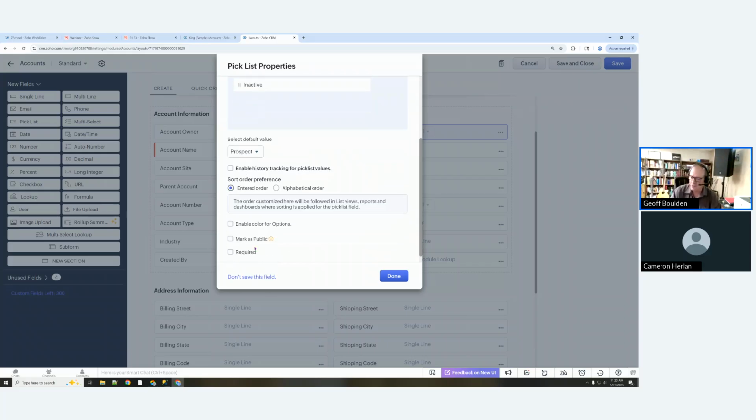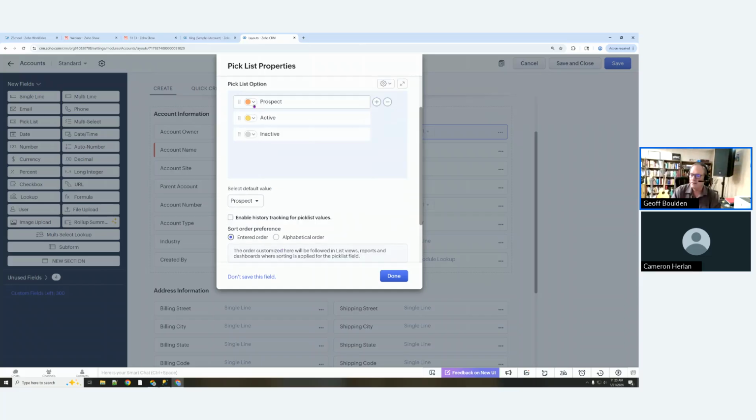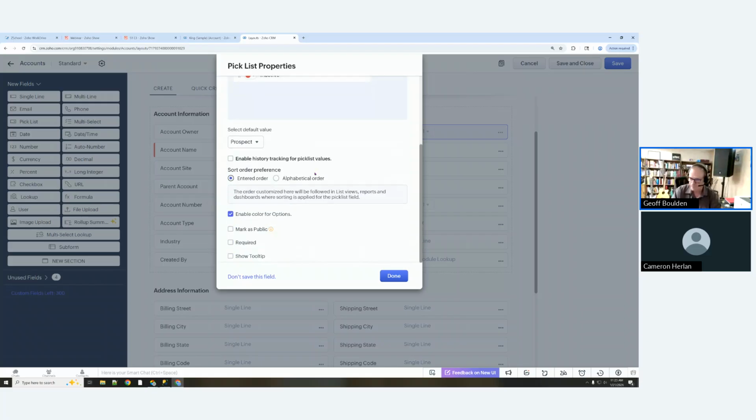Kind of a neat new feature they added a couple of years ago is I can set color. So a prospect could be orange, but active could be green, and inactive could be red. I can make this field required. Means I cannot create an account without filling in this field. It has to be put in.